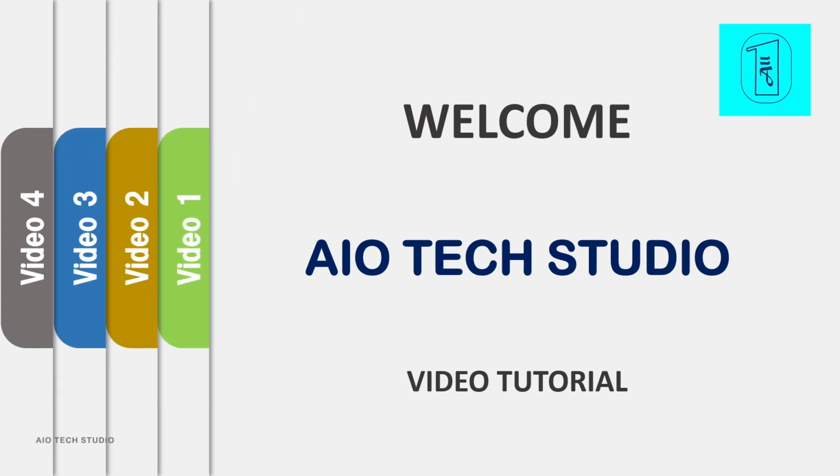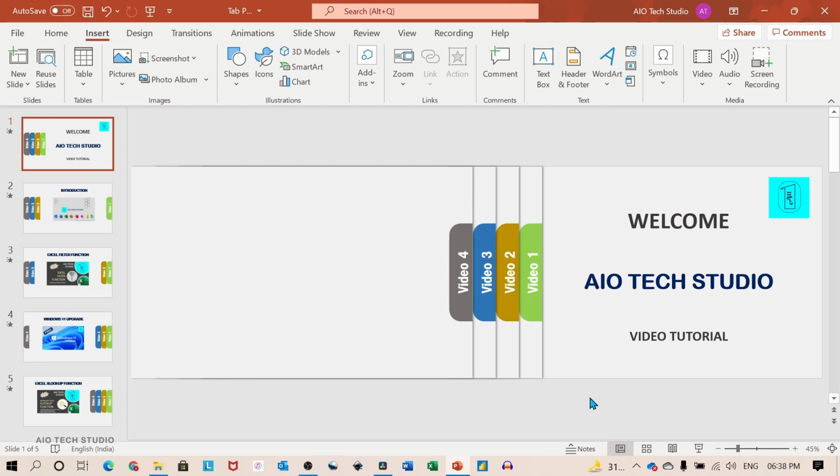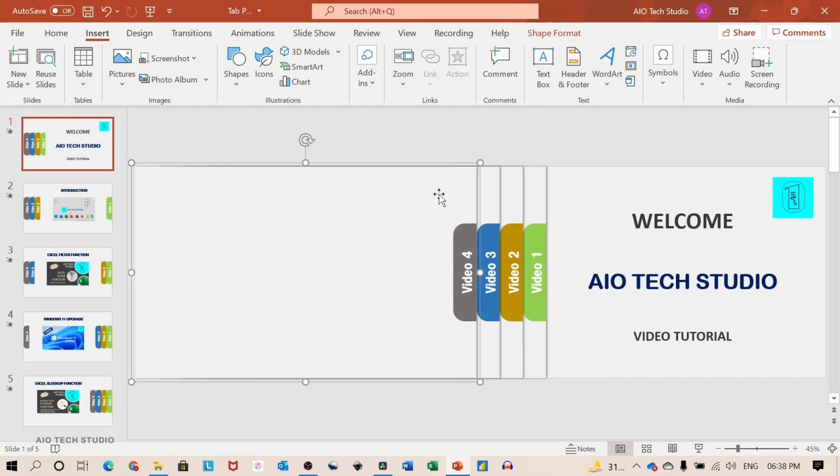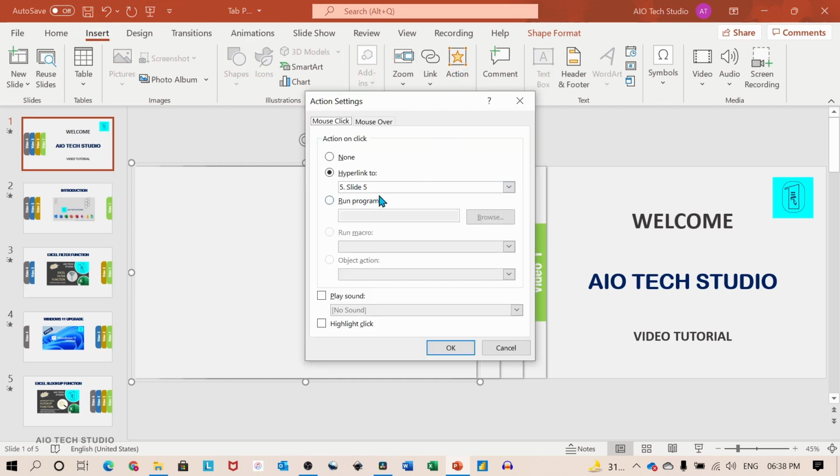Let's see how I created this presentation. In this sample presentation, the first slide contains the welcome text. It also contains 4 groups of objects. Each group contains a rectangle and also a rectangle with top corners rounded, which looks like a tab. The tab has a hyperlink which takes it to the corresponding slide.